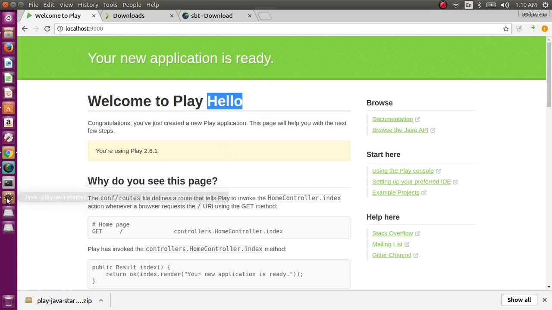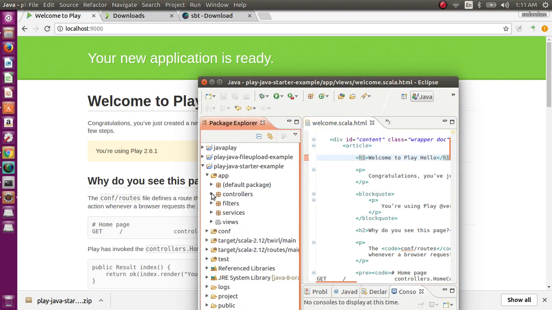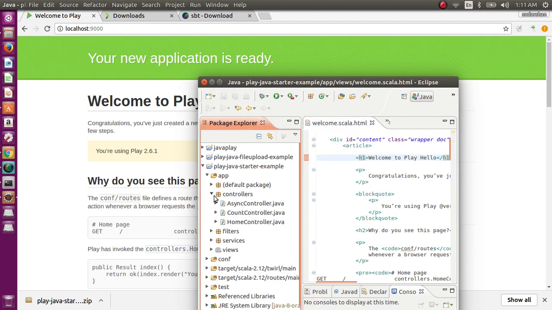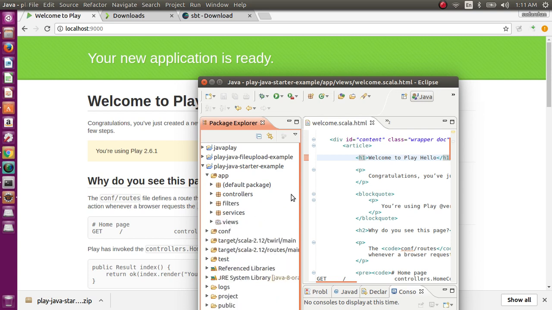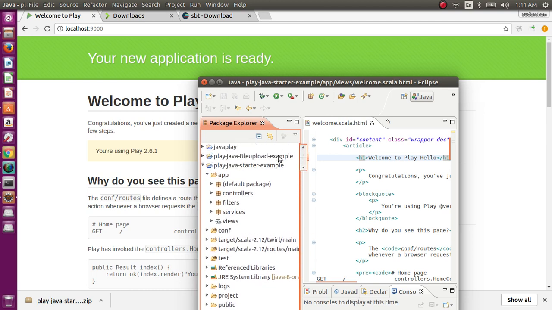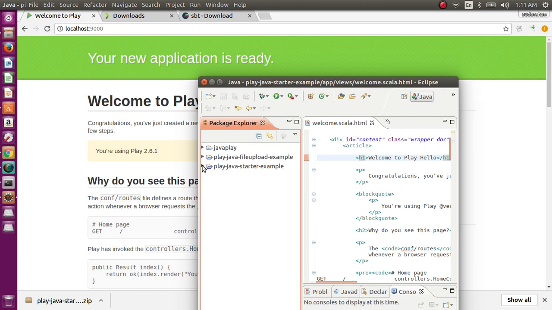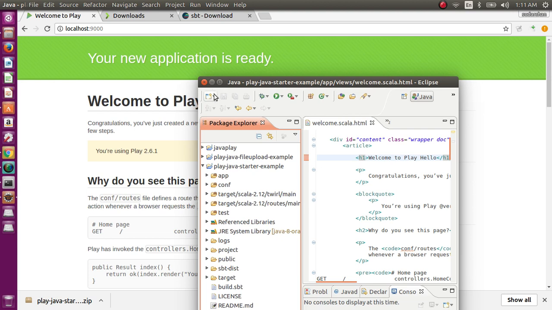So this was pretty easy. Now you can see here you have the views, you have the controller, and all of this. Whatever you want, you can make changes, and you didn't have to spend a day to configure all of this. So this is a good part.